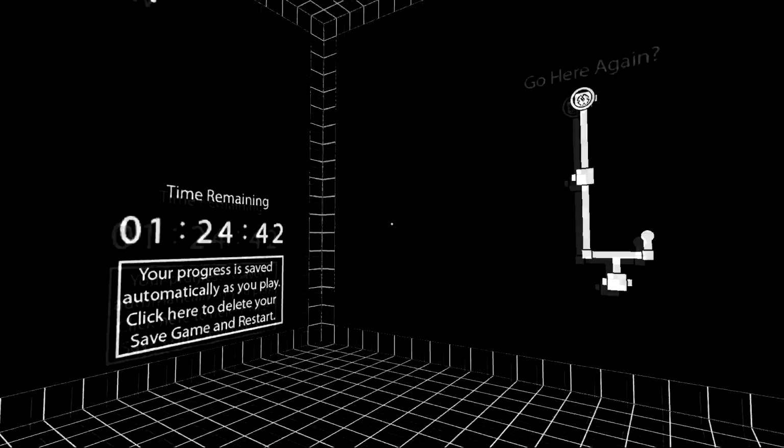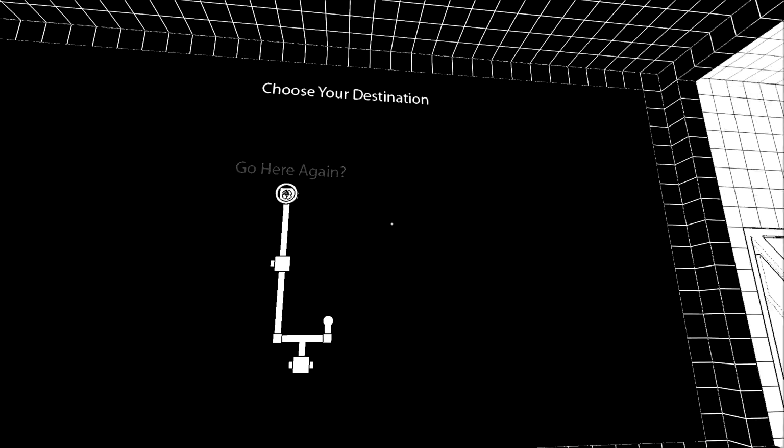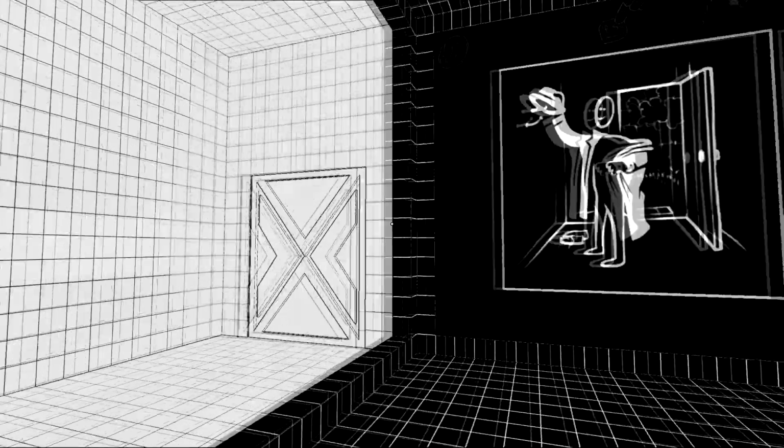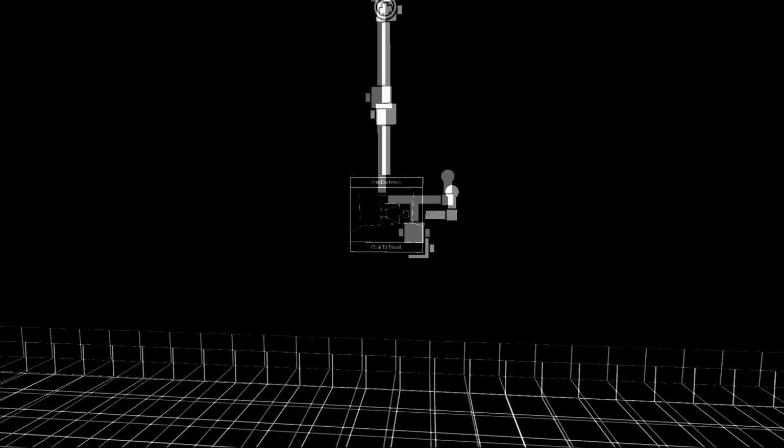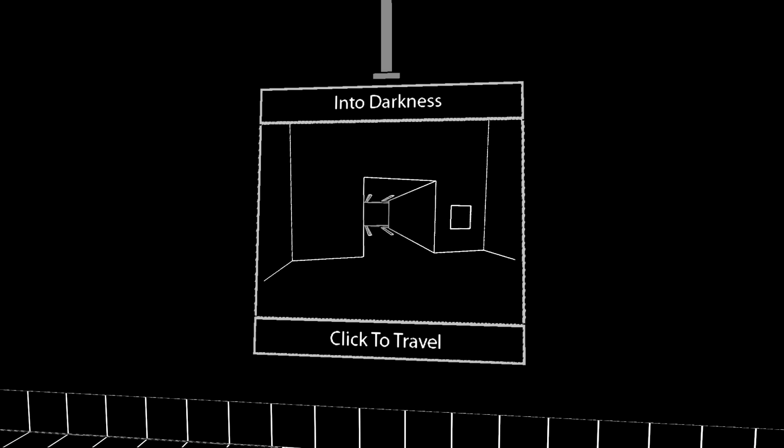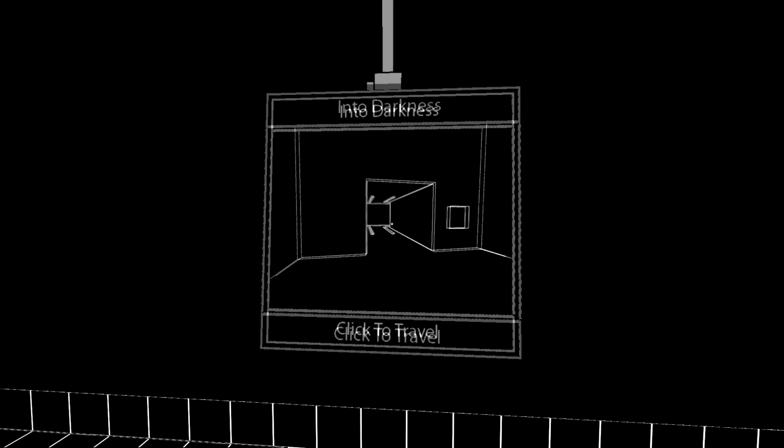Oh, okay. So I found a dead end. I think that's pretty much what that meant. So here's the different checkpoints. I'm gonna go back here. Instead of going straight, I'll follow the illuminated path.